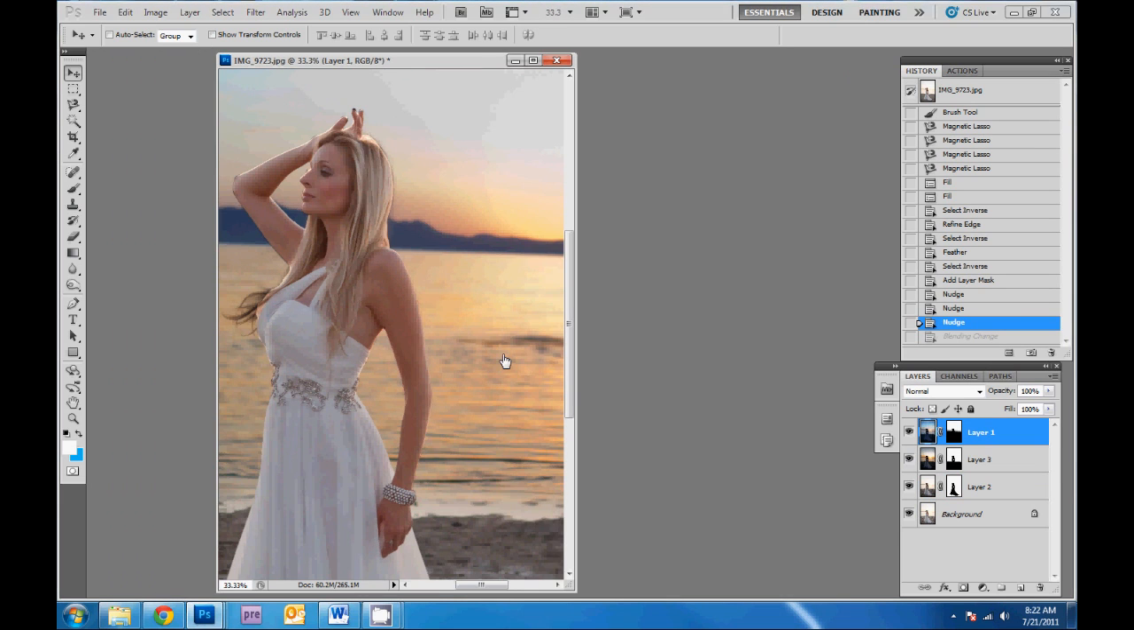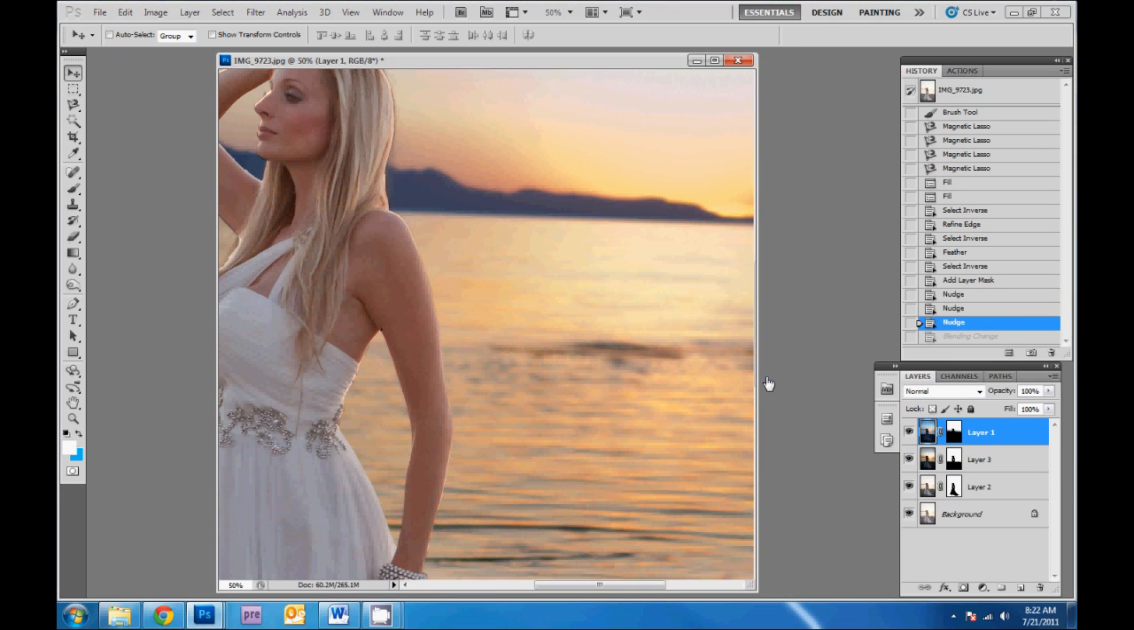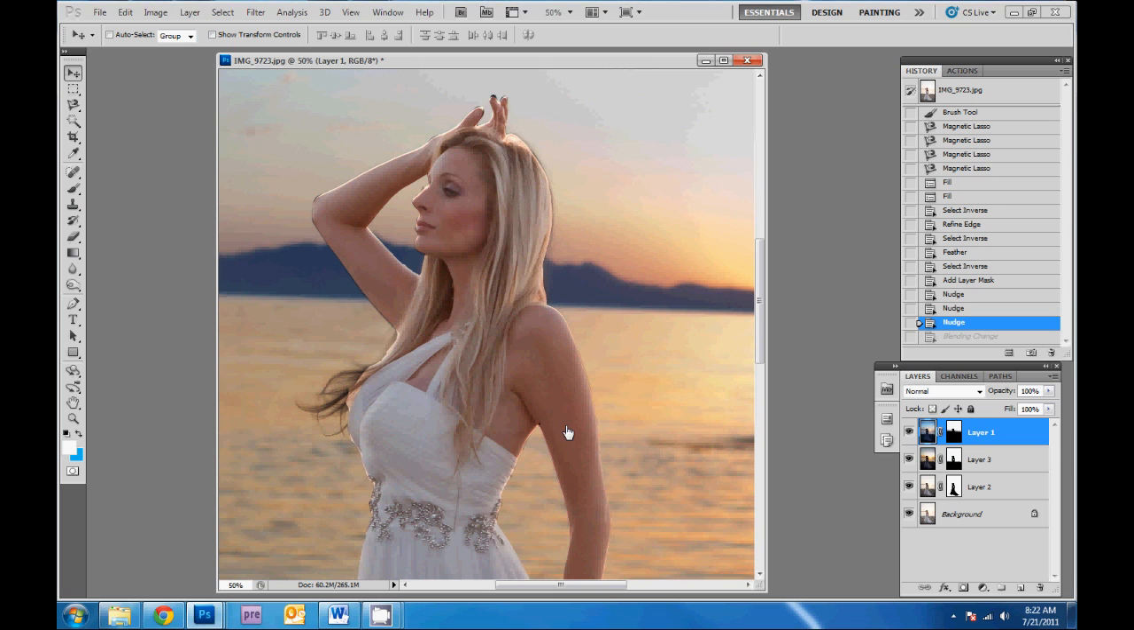But if you hit Control Plus to zoom in and see more closely, you can see that the edge is really harsh and needs some work. This halo effect is really common in HDR, and it takes a lot of work to get it perfect. But this is where masking comes in so handy.